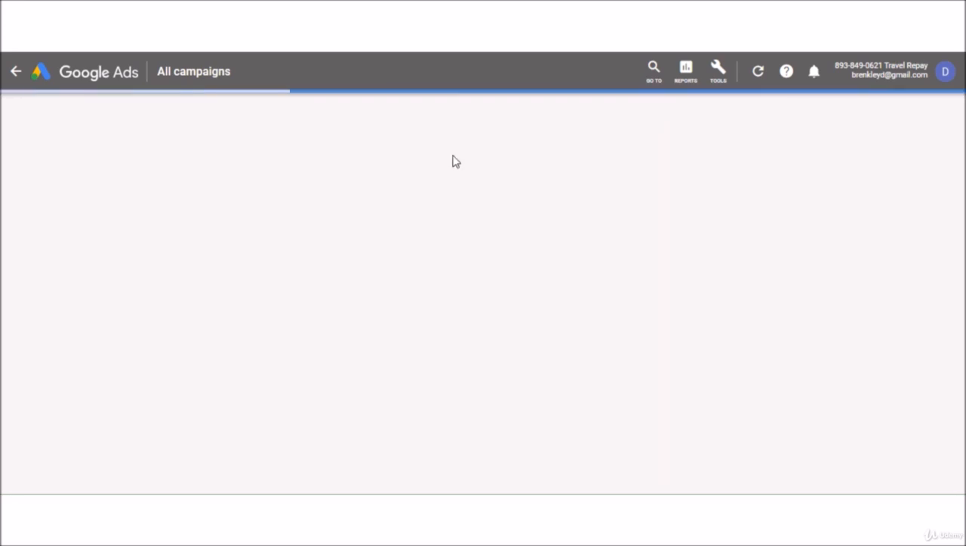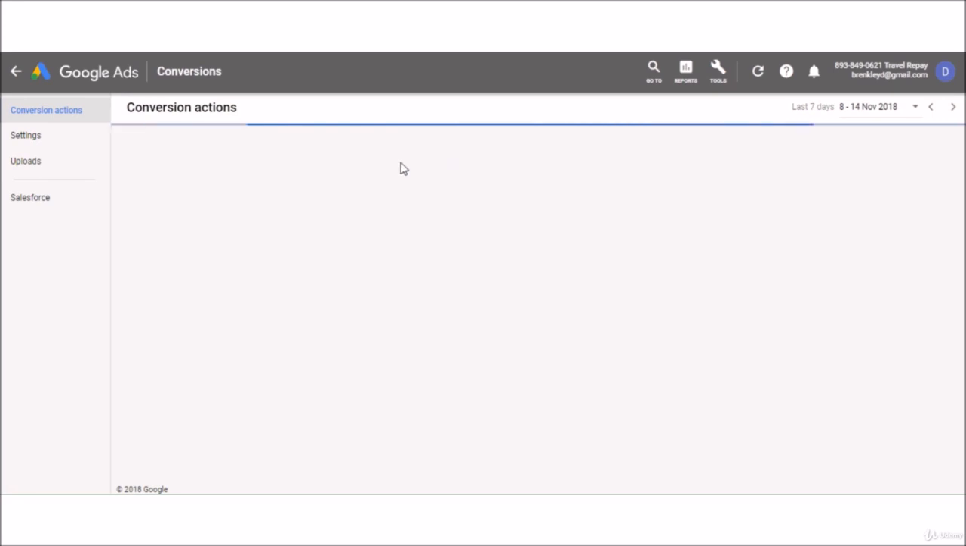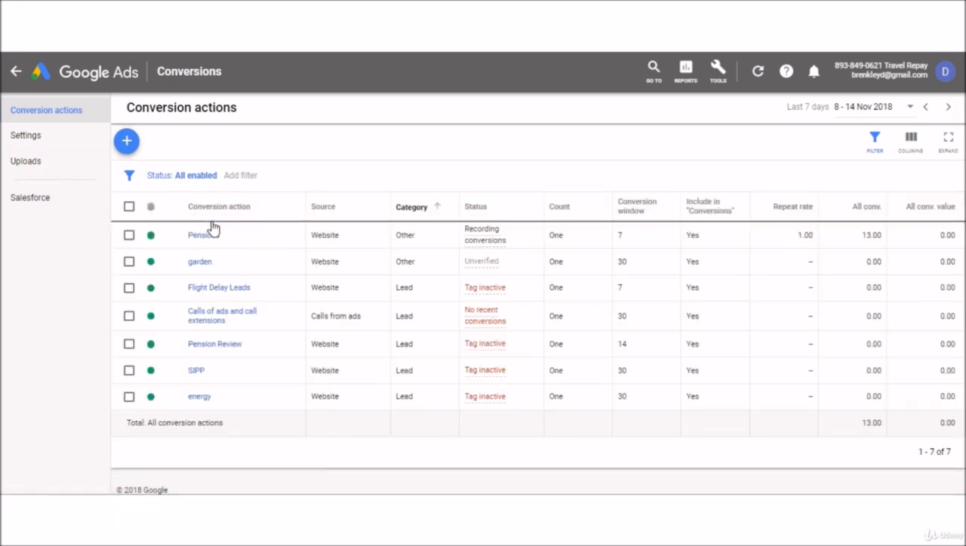If you've not set up conversion tracking before, you probably won't have any in this list. It can take a bit of time to load. Google's servers are notoriously slow, but once it loads, we'll get ahead with that. There we go. So you can see all our enabled ones here. Don't worry too much about this because we're just going to start by adding a new one.